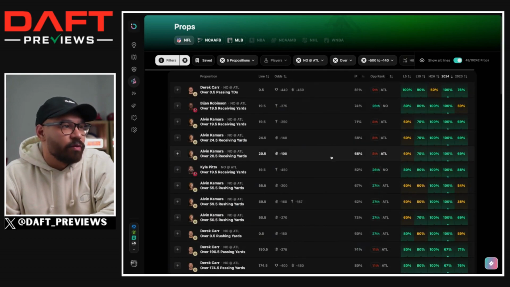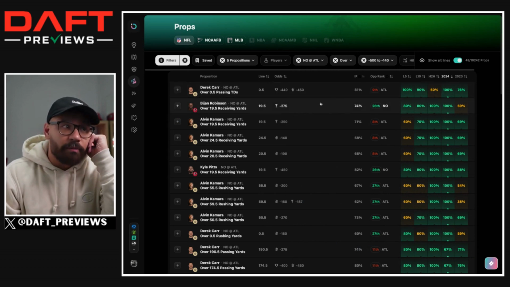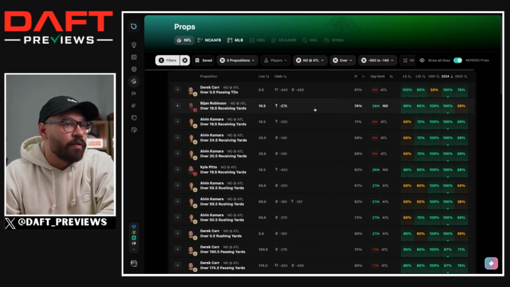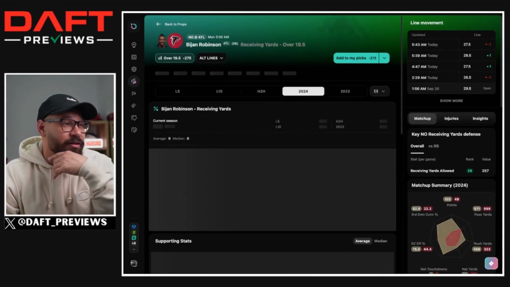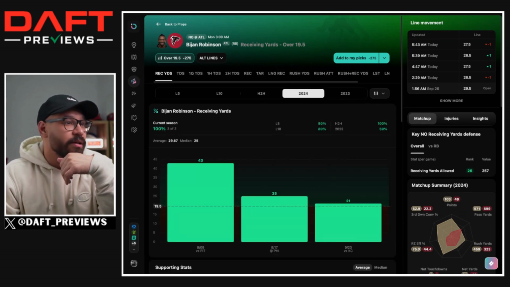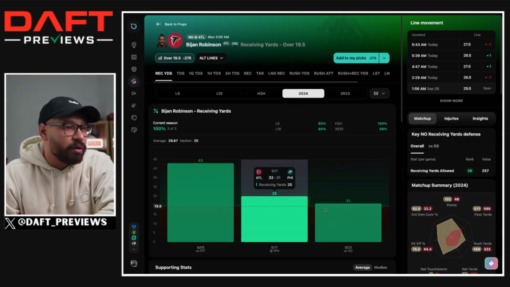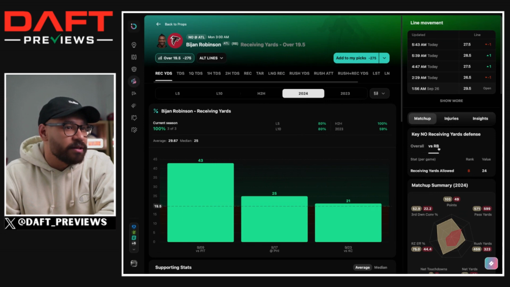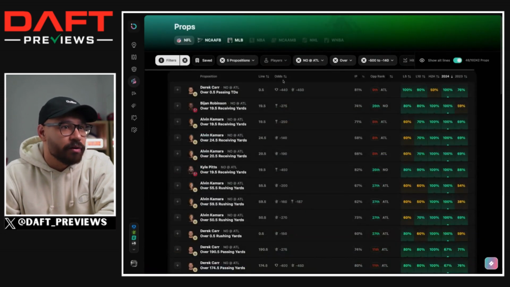We've got the Saints versus the Falcons. We've got the same filters applied. And we're looking at Bijan Robinson over 19.5 receiving yards. The alternate line I'd have to take is 25, so let's keep that in mind. So in 3 games, 43, 25, and 21. The Saints are eighth in receiving yards allowed to running backs. So we're not running with Bijan on this one.